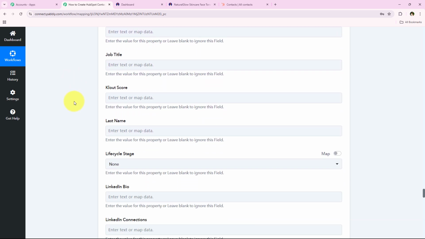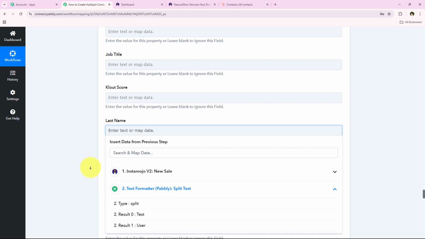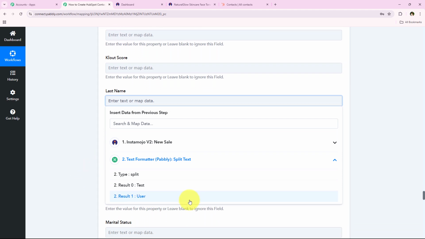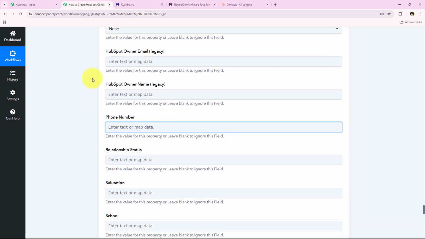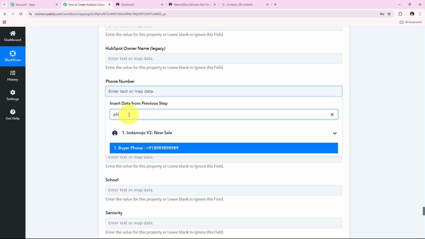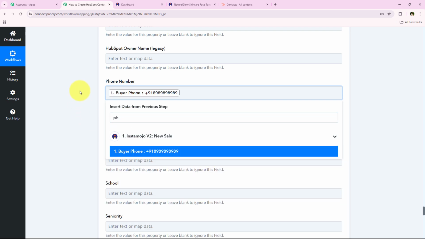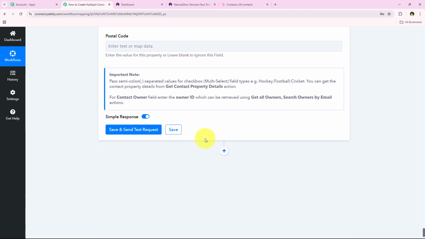As you can see, last name right over here, so we're going to map this last name too. I'm just going to open the response of text formatter by Pabbly. You can see user, which is the last name. So we're going to move on forward, and now it is asking me for the phone number. So we're going to map the phone number too. I'm just going to look for phone in the previous response, and as you can see, the same, so we're going to map it. And after mapping all the details I wish to enter, I'm just going to click on this save and send test request.